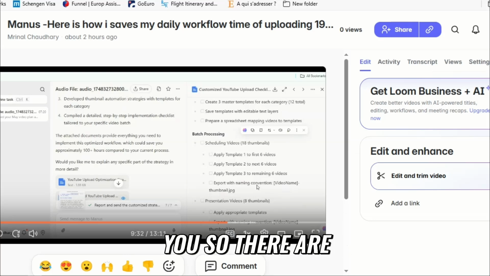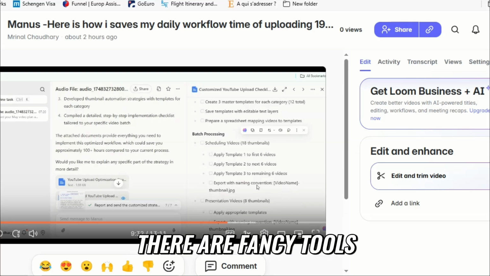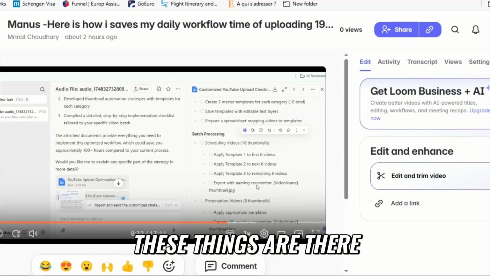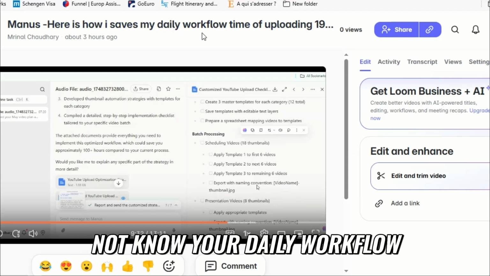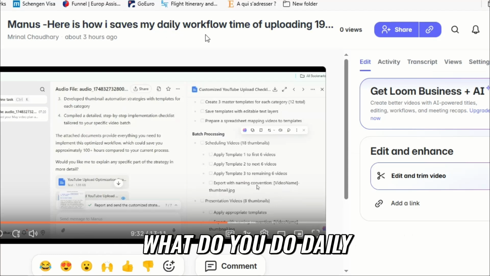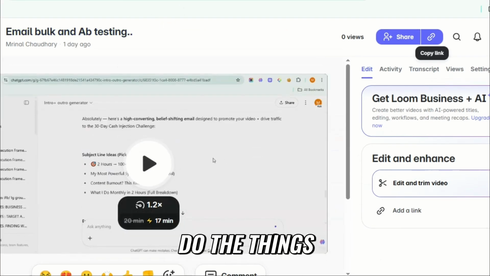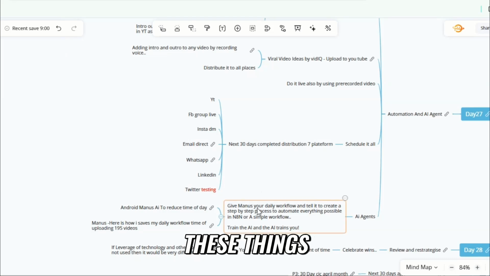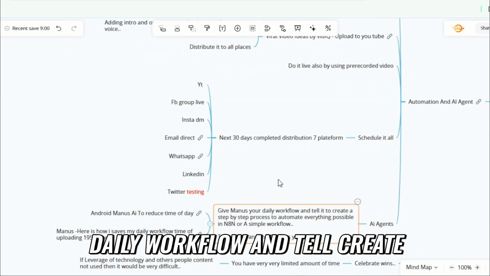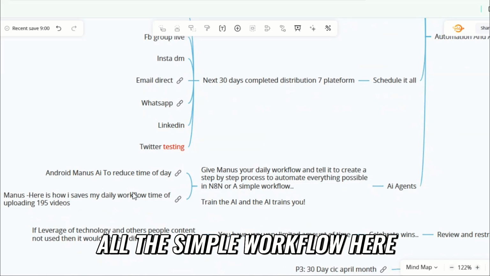And that's the thing. There are fancy tools like N8N and all these things. But until you know your daily workflow, what you do daily, what is taking your time, you cannot do these things. So if you know these things, give Manus your daily workflow and tell it to create all the simple workflows here.